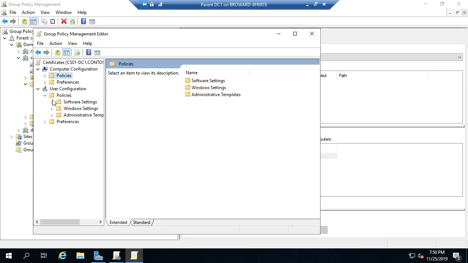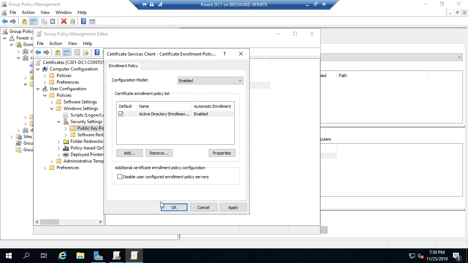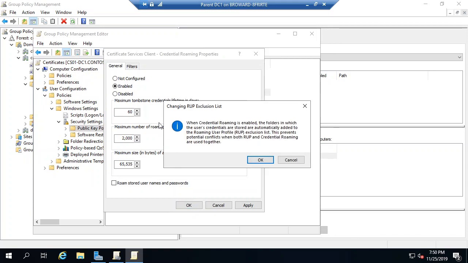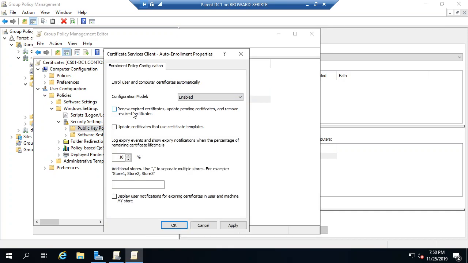We're going to do the same thing for your user accounts. User, Policy, Windows Settings, Security Settings, Public Key Policy. You need to configure these. Slightly different. Enable. Renew and update.